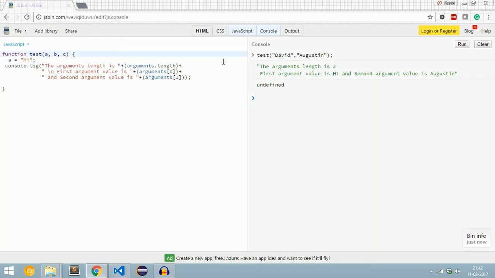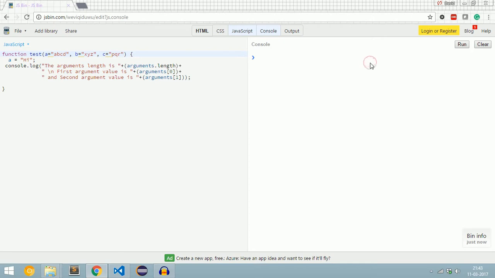Now we try to see the same example with default parameters. I'm just passing some values like A, B, C, D, X, Y, Z, and P, Q, R. Clearing this, now I am passing David and Augustine. Now let's see what the output is. In this case, once we have added default parameters to A, B and C, we can see the arguments object is not mapped to the parameters even outside strict mode. Whenever we declare any default value to the params, the arguments object will not be mapped to the parameters.